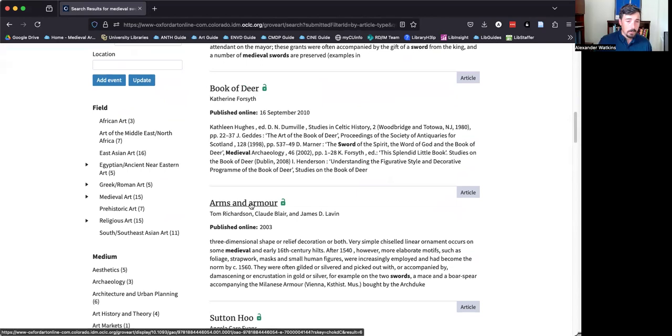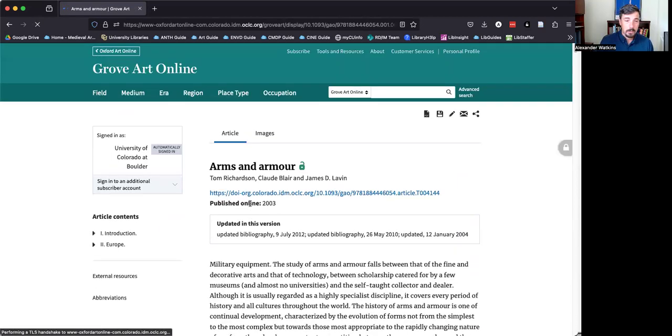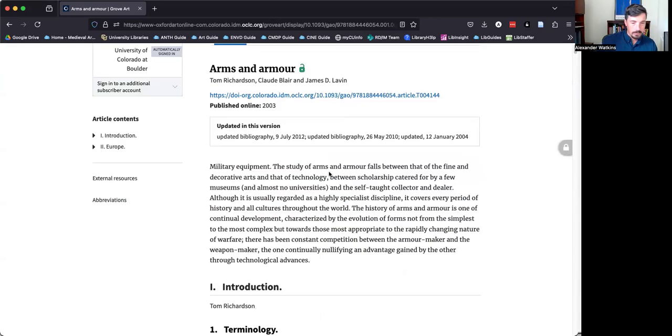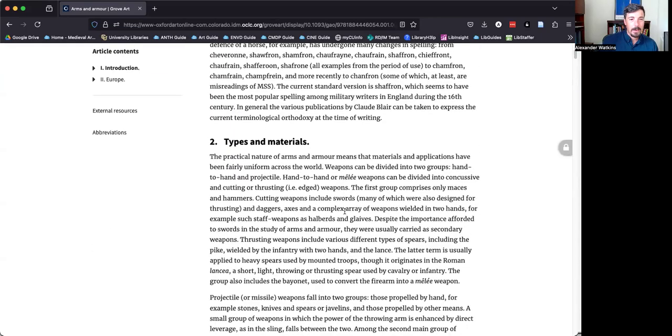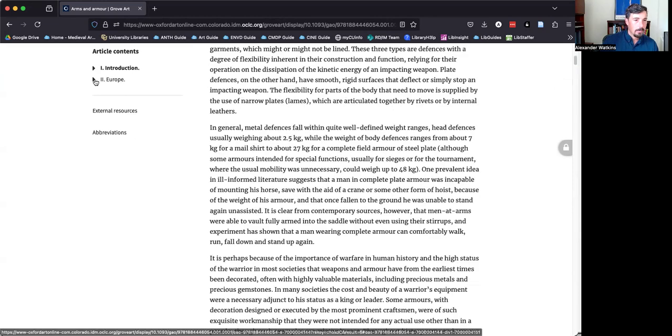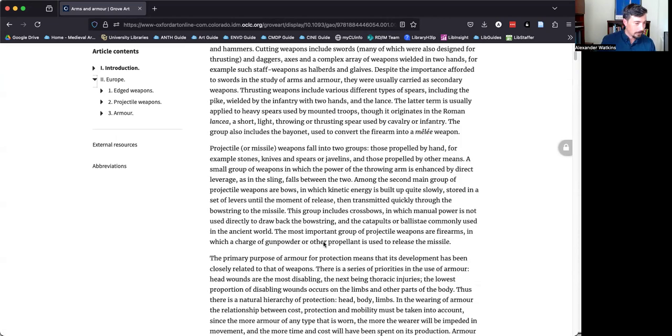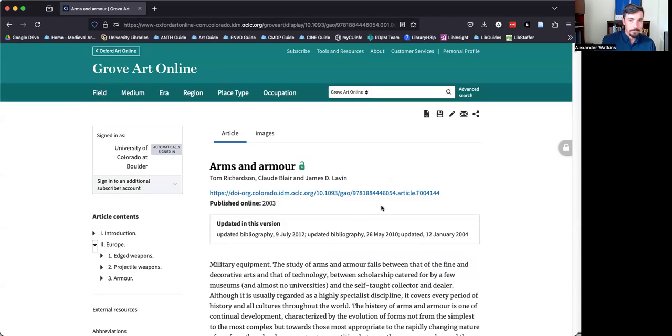These are going to be more articles on a big subject, like arms and armor, right? So I searched medieval swords, but oftentimes something like that is going to be under a topic like arms and armor. So it's really important to know the vocabulary and how people might refer to your topic. So arms and armor is going to be a really great one to have going forward and to be able to search for that. And I can get information about arms and armor in Europe in different time periods, edged weapons, armor, projectile weapons, all sorts of different cool stuff.